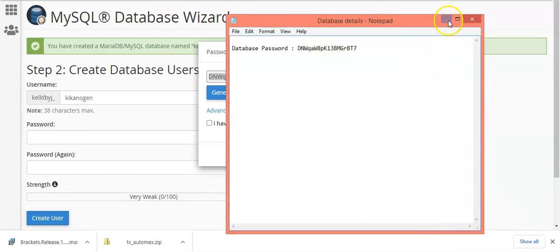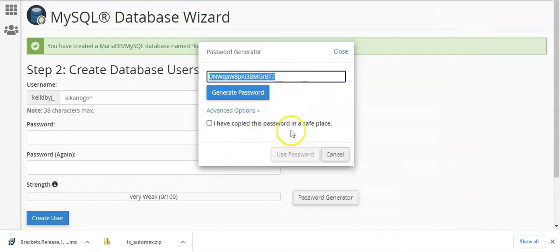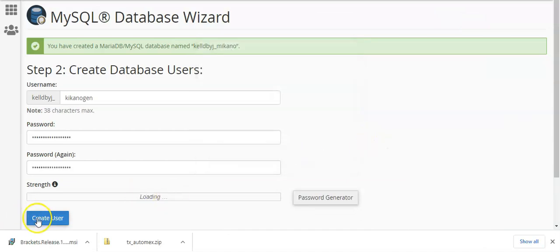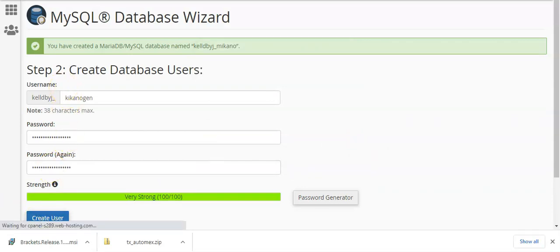Once you're done with that, let's click I have copied, and click use password. Then go ahead and click on the words create user.